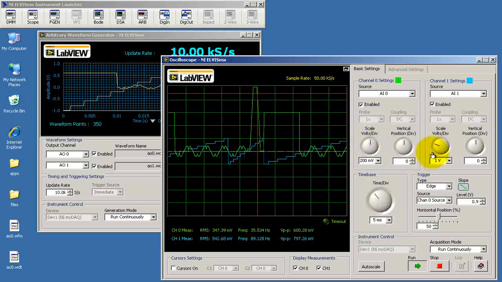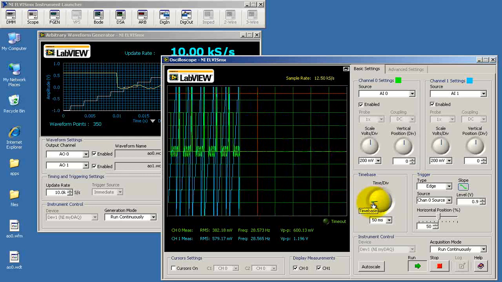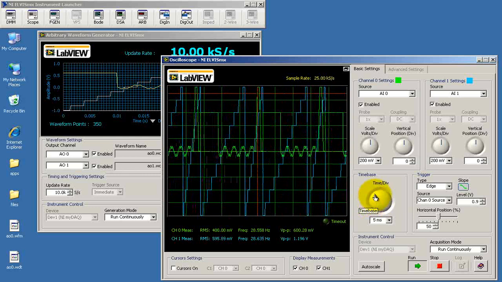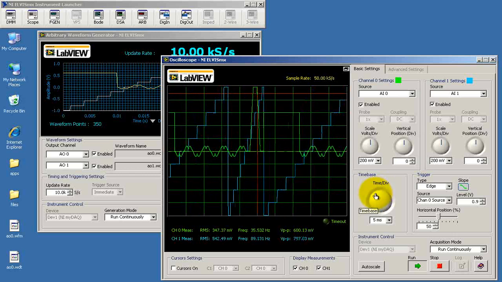Now just to be able to see these a little better, let me change the volts per division. You can also adjust the time base here. Again, we see that the waveforms are definitely being produced on a repetitive basis. And I think everything looks pretty good.